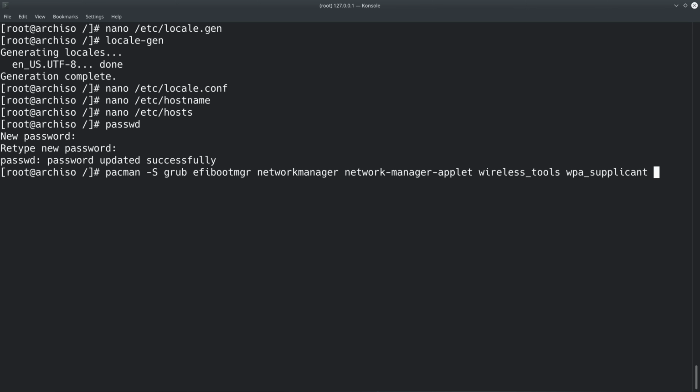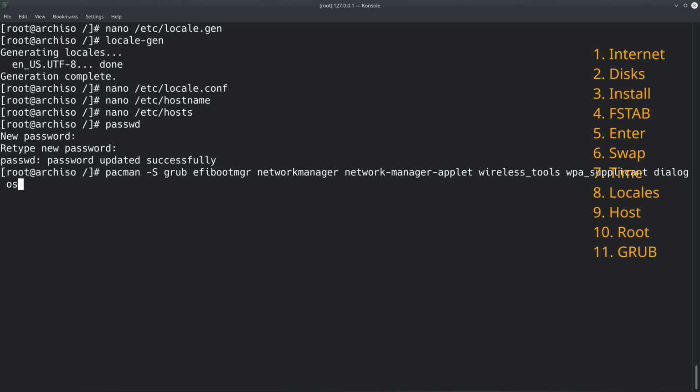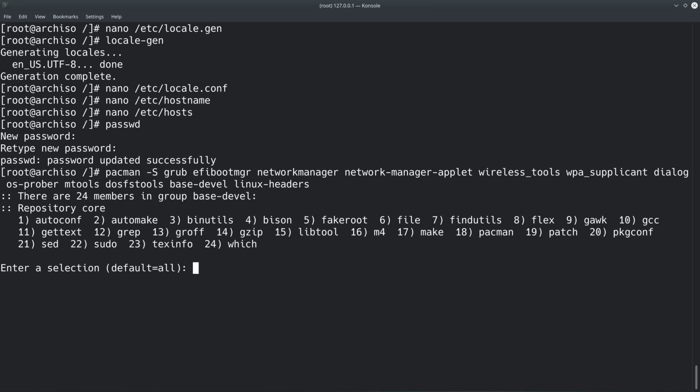We'll also install dialog. I'm not sure this is already installed by other packages, but just to make sure, I'll put it in here. I'll install also os-prober and also mtools, dosfstools as well. And then two development packages: one is base-devel and linux-headers. So make sure the packages are written down correctly, and when you're ready, you just hit enter.